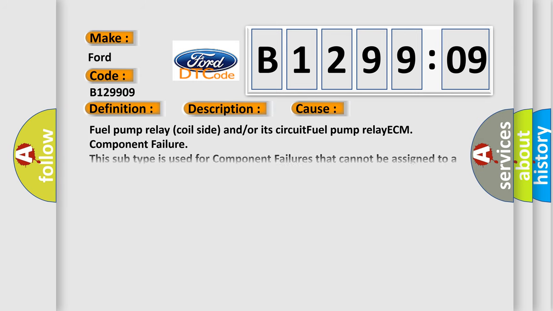This diagnostic error occurs most often in these cases: fuel pump relay coil side and/or its circuit, fuel pump relay, ECM component failure. This subtype is used for component failures that cannot be assigned to a specific subtype.